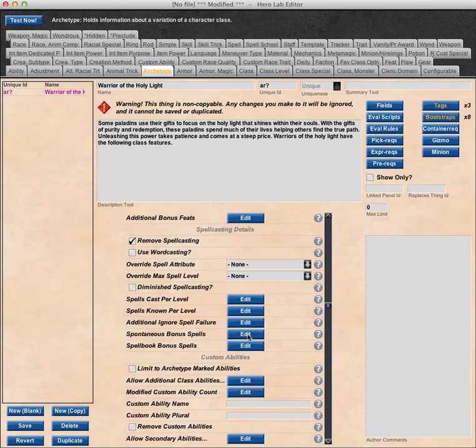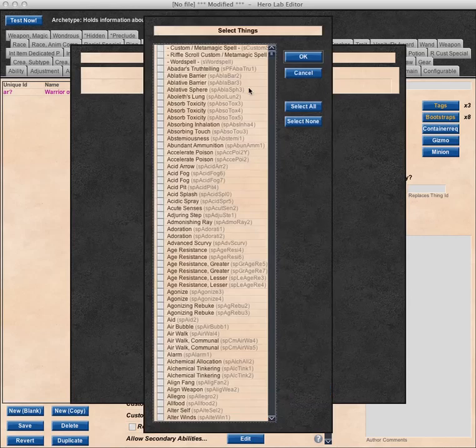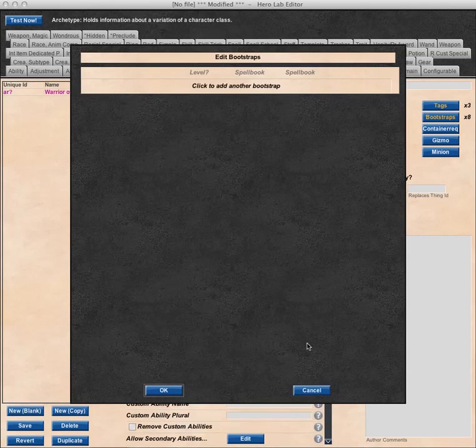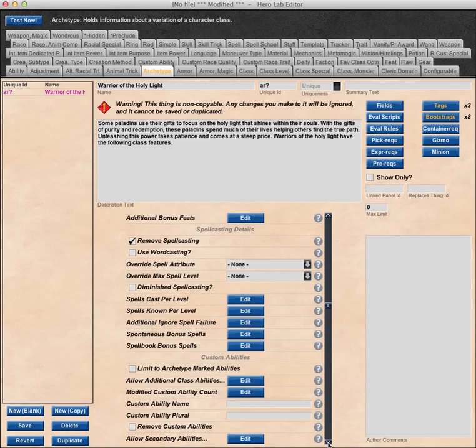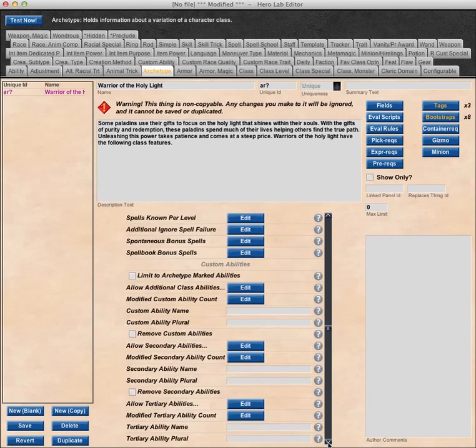Spontaneous is like a sorcerer, they'd be able to use. Spellbook is like a wizard. Same sort of thing, it just works a little bit different. The mechanic is a little bit different. It's spontaneous, so they don't have to add it to a spellbook first before they can use it.